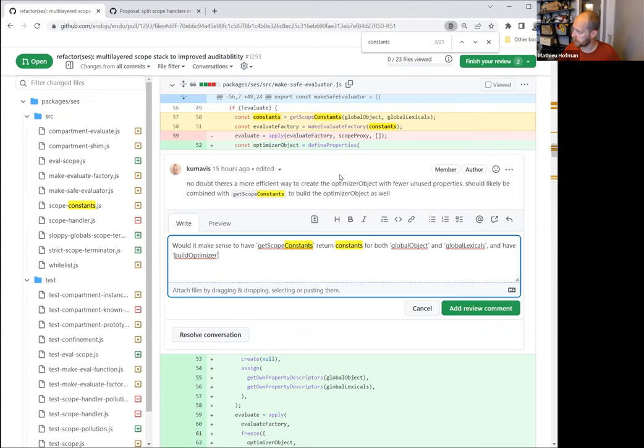And then for evaluation, when there are new global lexicals for modules, the evaluator is rebuilt because it's a different set of global lexicals. After the first time it's built with the same global lexicals objects, I think it is never rebuilt. So it's cached.